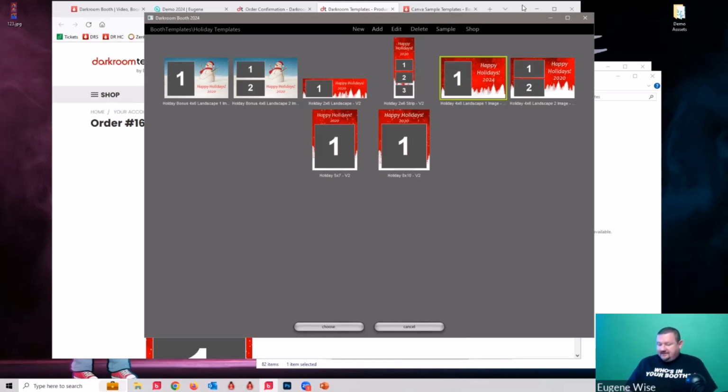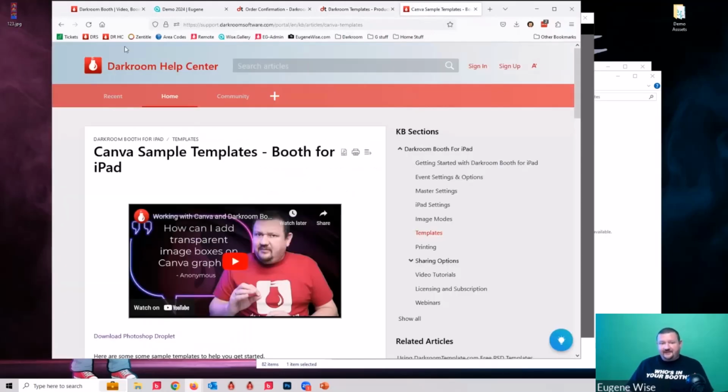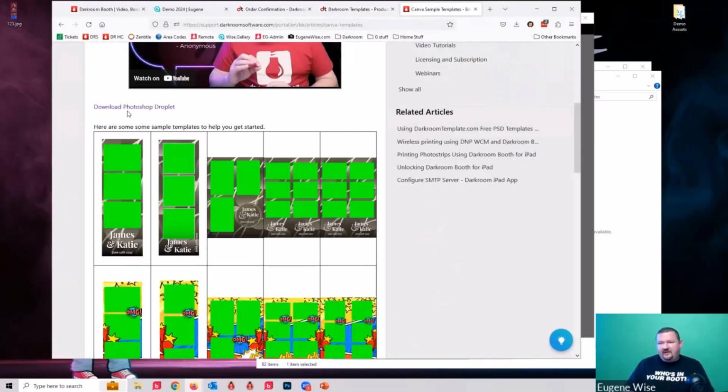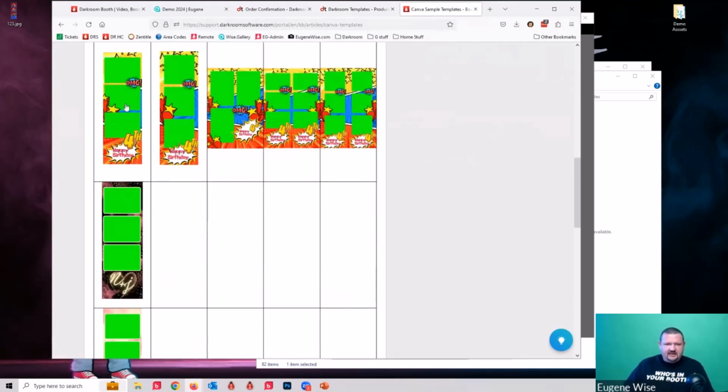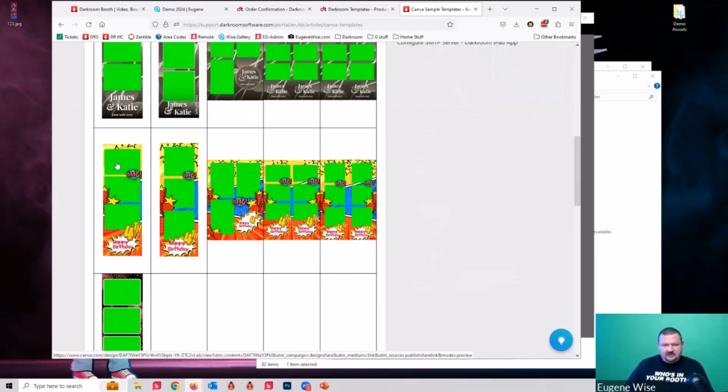Okay, so next on the list is Canva. So like I said earlier, there are quite a few users that are using Canva. I'm going to download some. These are made for Darkroom Booth for iPad, but I'm going to show you how you can use them for Darkroom Booth. They're designs I put together that are free on the website. You can just do a keyword search for Canva, and then so let's go with this one.